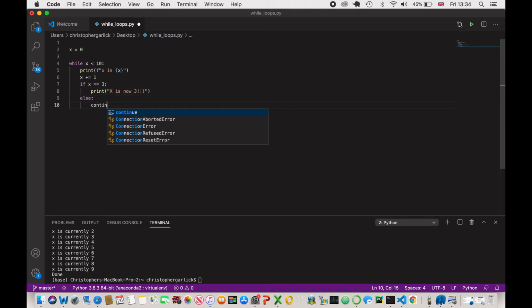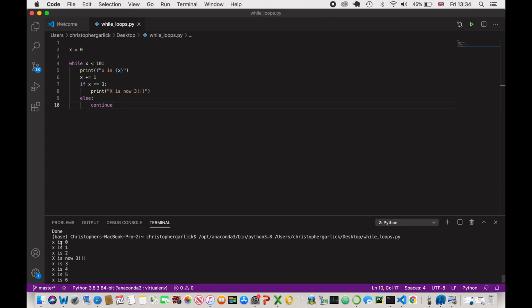And then else we will continue. So for every time x is not 3, we will just continue, but when x is 3, we will print x is now 3. So what you see now is for every single number, you just get the value of what the number is returned. But for when x is 3, you get x is now 3, and then underneath you get x is 3.